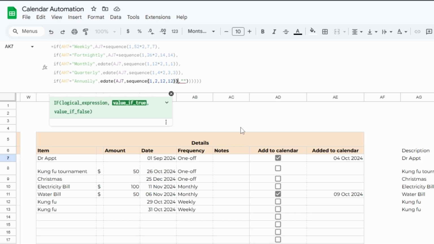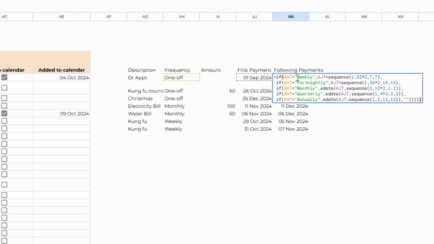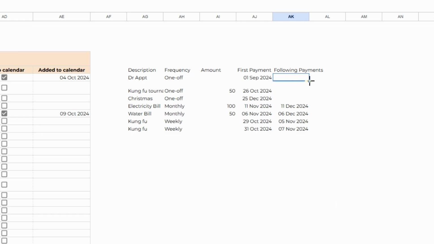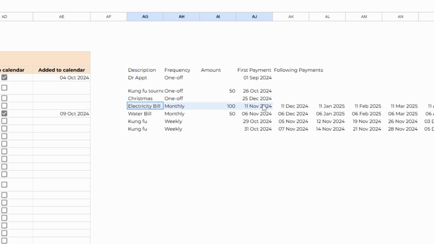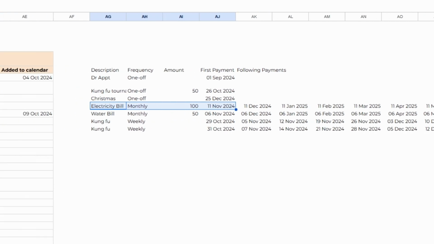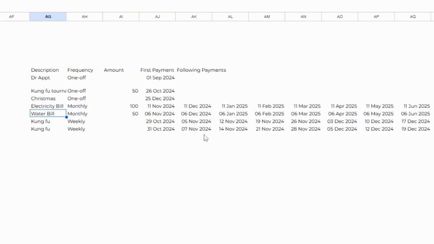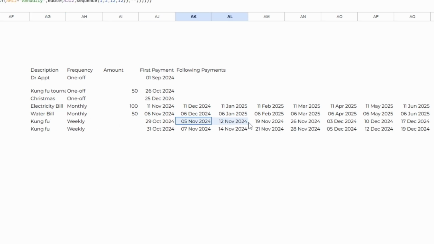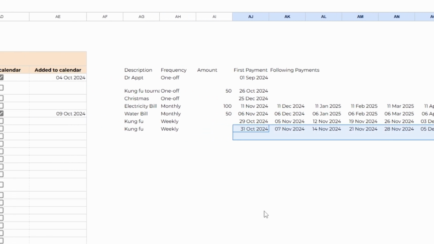Let's close a bracket after this 12 and remove a bracket from the end. Press Enter. We get a blank. That's what we want. Lastly, re-enter the cell and hold Control, Shift, Enter to give us an array formula. Press Enter and copy this down. So now for our electricity bill, it's the 11th of every month. Our water bill is the 6th of every month. Kung Fu is every 7 days for Tuesdays and Thursdays.